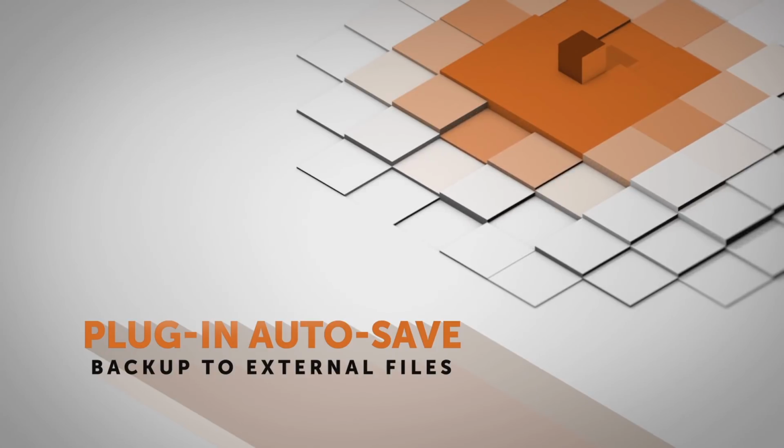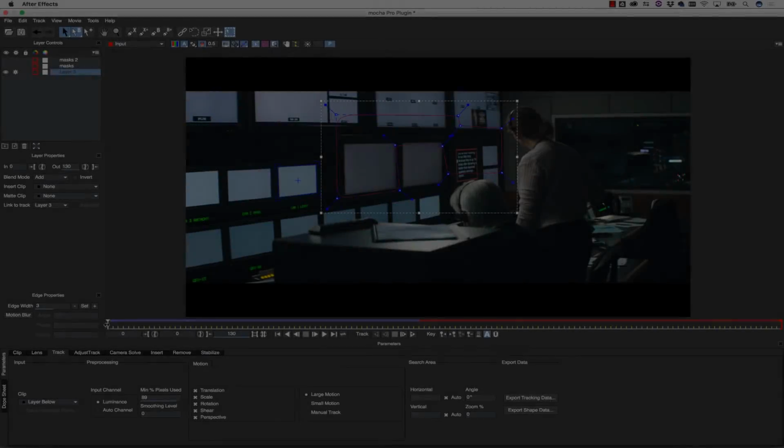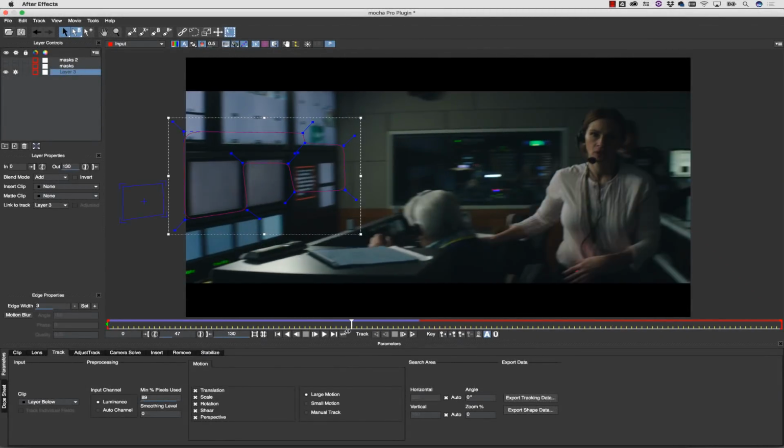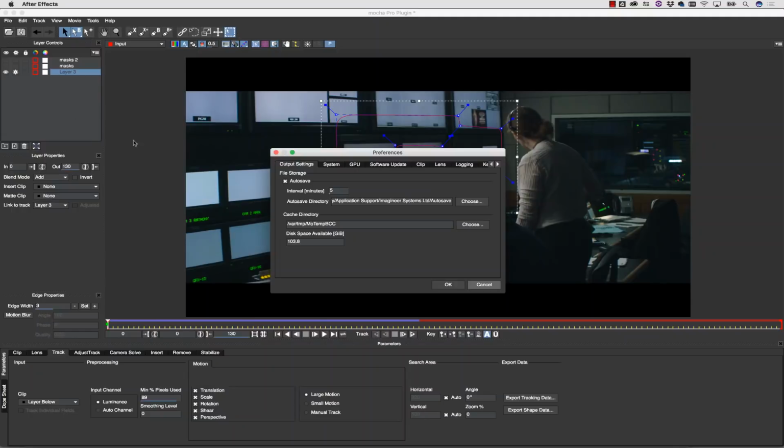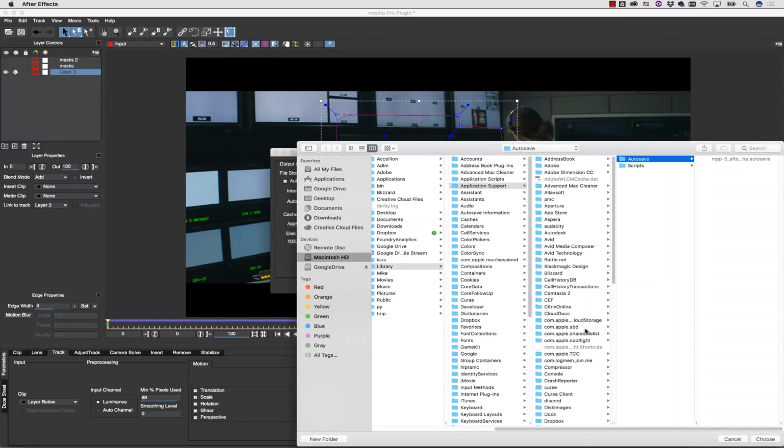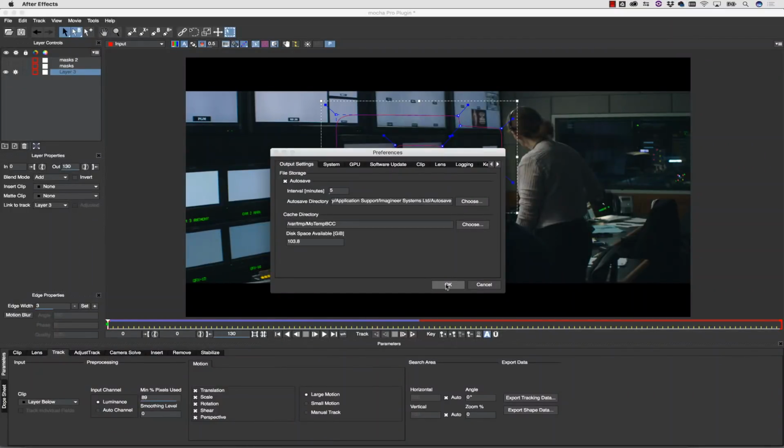The Mocha plugin now has an autosave to an external file location. Turning Mocha into a plugin has been a very popular feature as all of your Mocha work is saved back into your host project. However, we heard from our users that you wanted to see more project-saving backup insurance while working inside the Mocha interface.